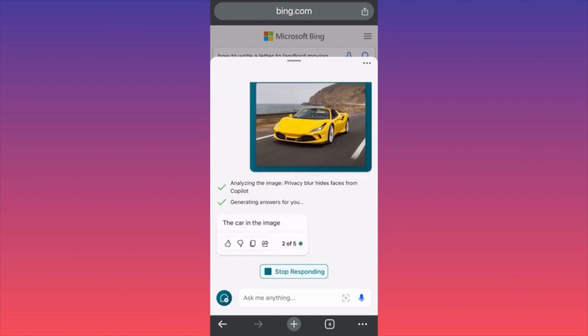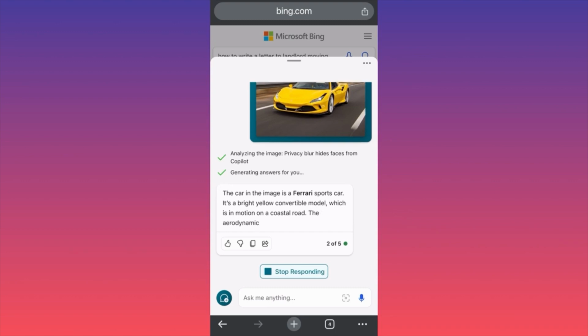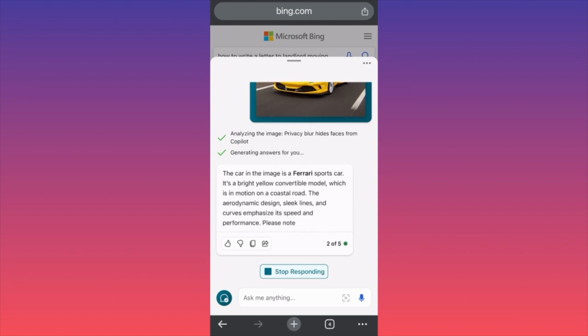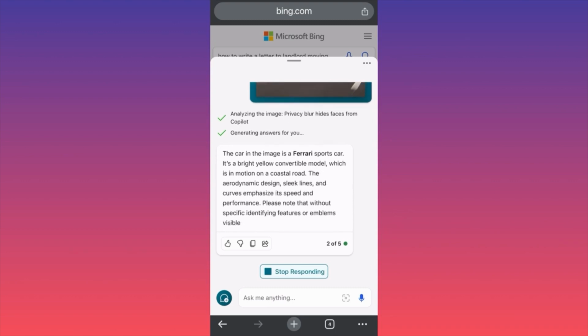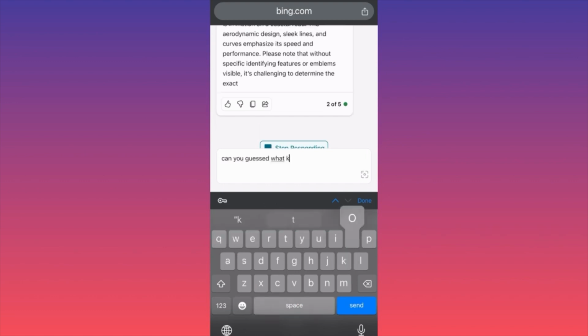Analyzing the image. Okay, we got some answers. Wow, look at this. The car in the image is a Ferrari sports car. It's a bright yellow convertible model. Okay. Can you guess what model it is and how much it costs?